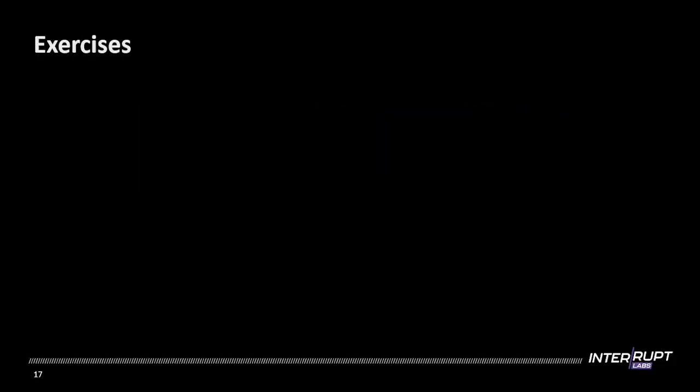That brings us on to the second set of the exercise, which is ARM64 Basics 2.